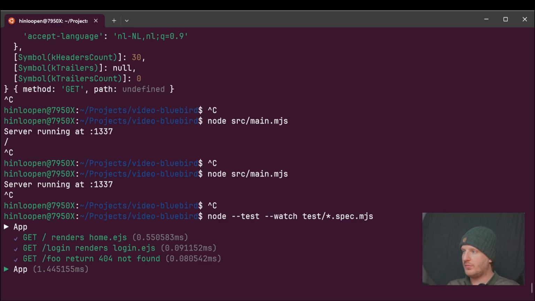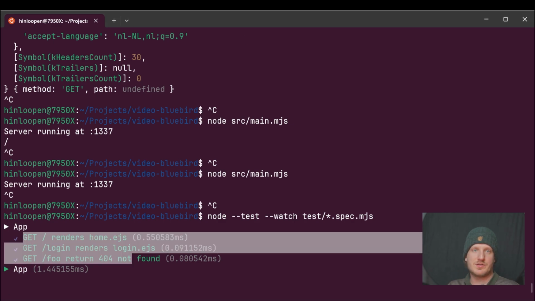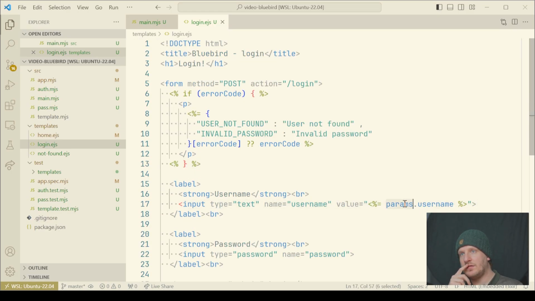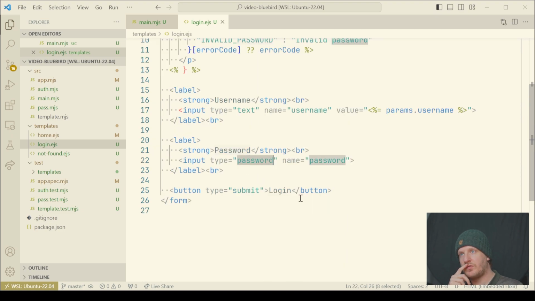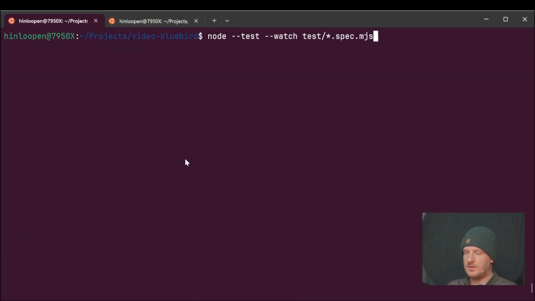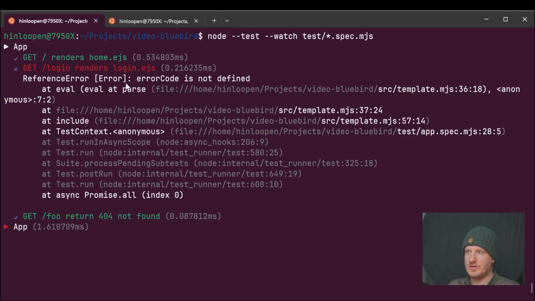Okay, so now we have 3 routes. So let's write a form for the login form. So this is a template containing the username, a password field, and a login button. Let's see if it renders correctly. I need to restart the test. Let's just first see if it fails for some reason, and it does, because error code is missing.